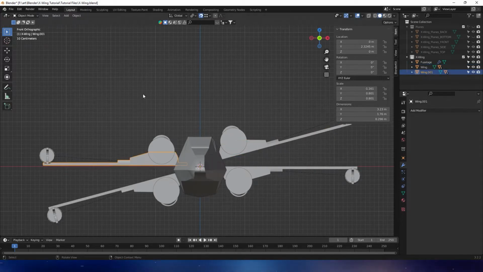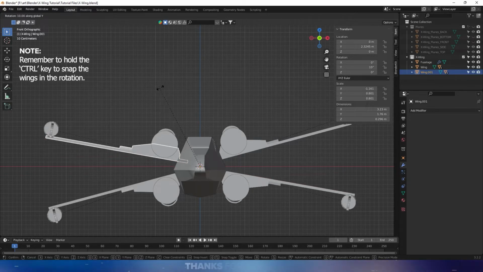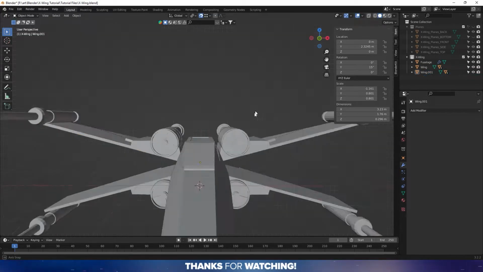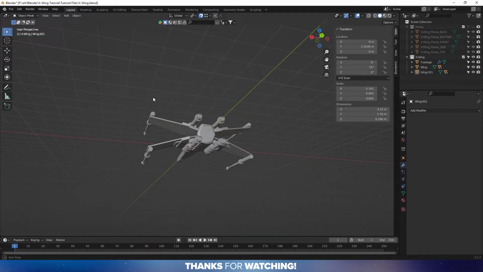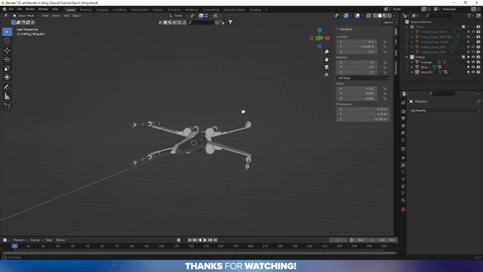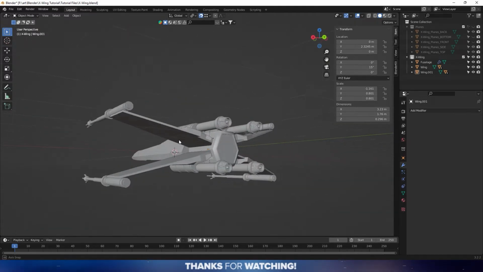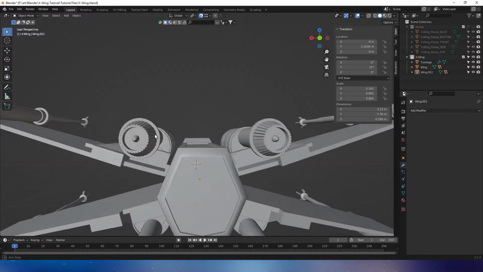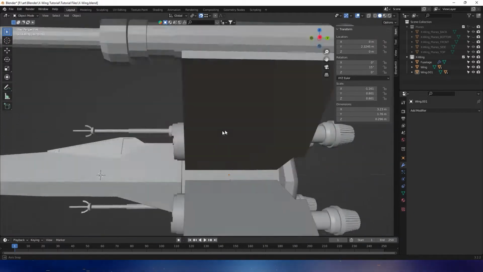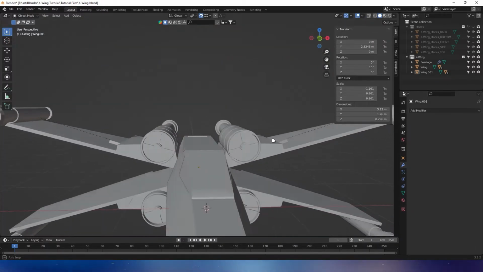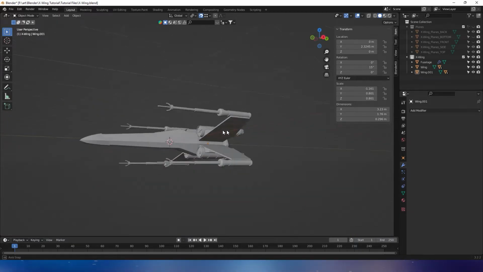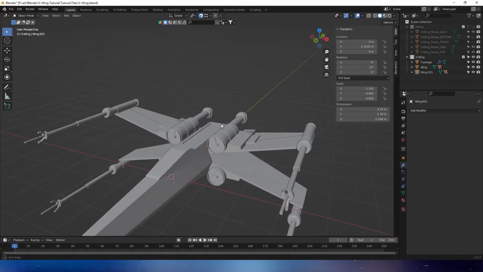And then same thing here, select this wing, rotate Y-axis, bring it up. Then we have an X-Wing in attack position, or attack mode, whatever you want to call it. I forget what they say. In Episode 4, they say lock S-foils in attack position. So yeah, pretty cool, guys.